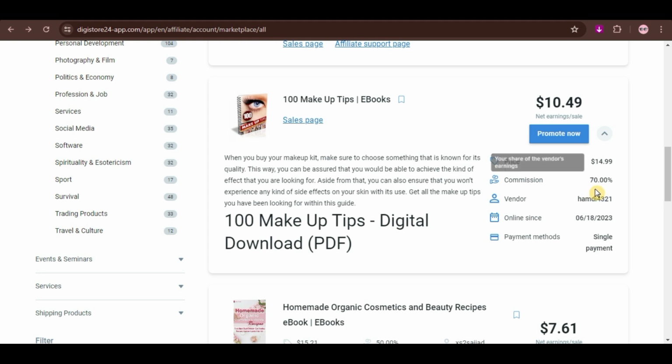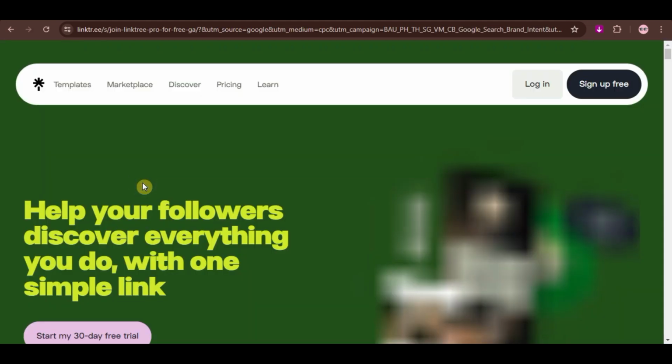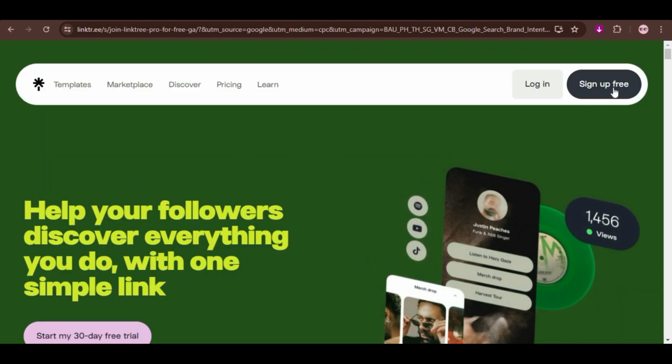But before we copy our affiliate link, we should know that Instagram has a lack of flexibility in terms of link placement. So I suggest that you create a landing page to promote your affiliate link. So we just have to go to Linktree, which can be searched on Google. So this platform basically allows you to create a free landing page.